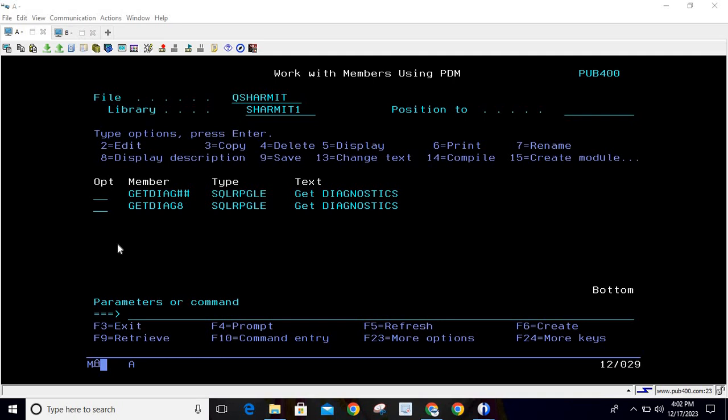In this session, we will discuss another scenario for the Get Diagnostic function. Mainly we are going to discuss the Get Diagnostic statement, and with this statement, we will fetch the length of the message which we have just retrieved from the last executed SQL statement.